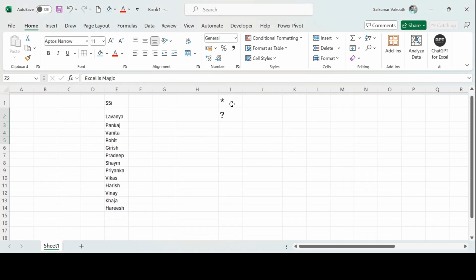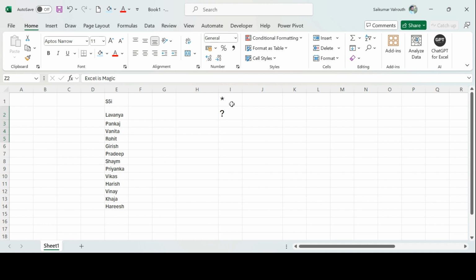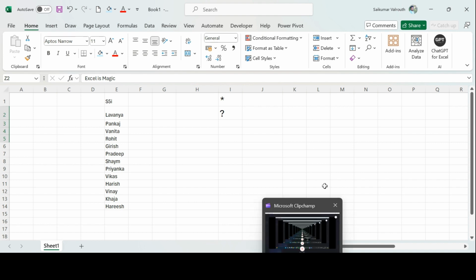So I hope you understood this wildcard concept in Excel, and this wildcard concept is very much useful. I have given just a small introduction about this one. We can use these wildcards in formulas also. In the coming videos, I'll show more examples of how to use wildcards in formulas.